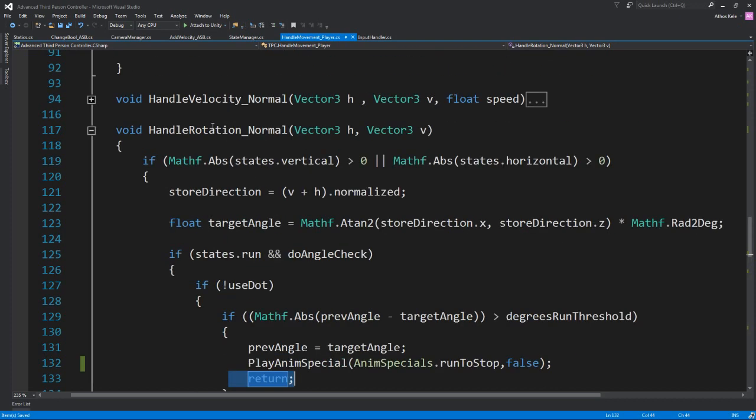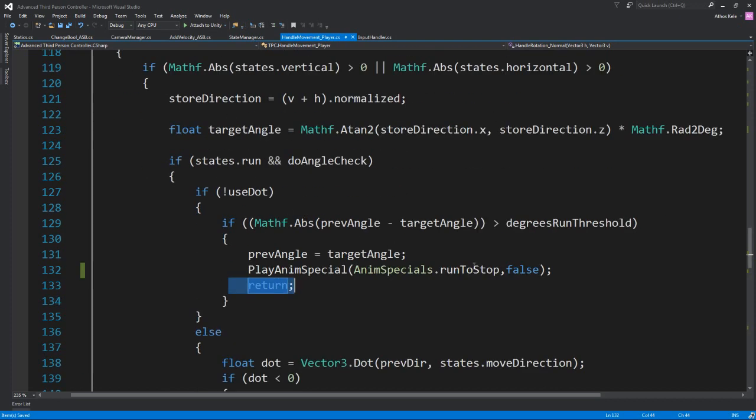It's going to go outside of the handle rotation because you are playing a stopping animation. Otherwise, if you do not return, it's going to rotate while playing this animation. That is a problem, of course.